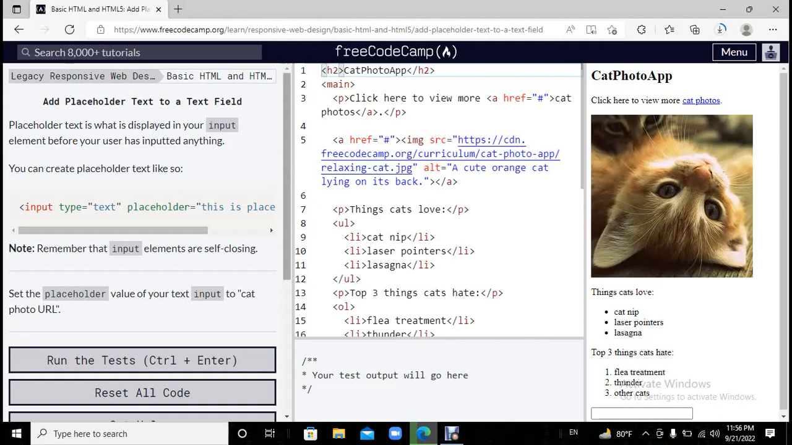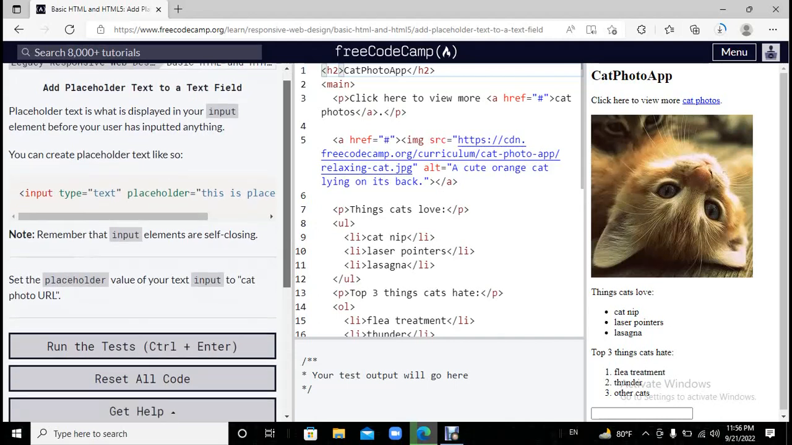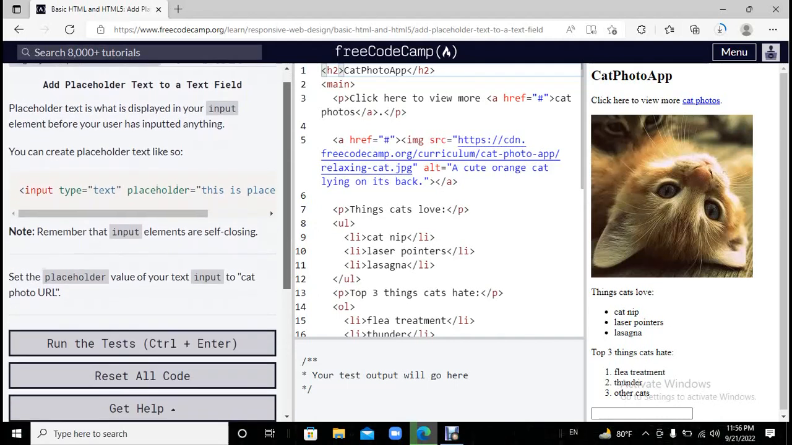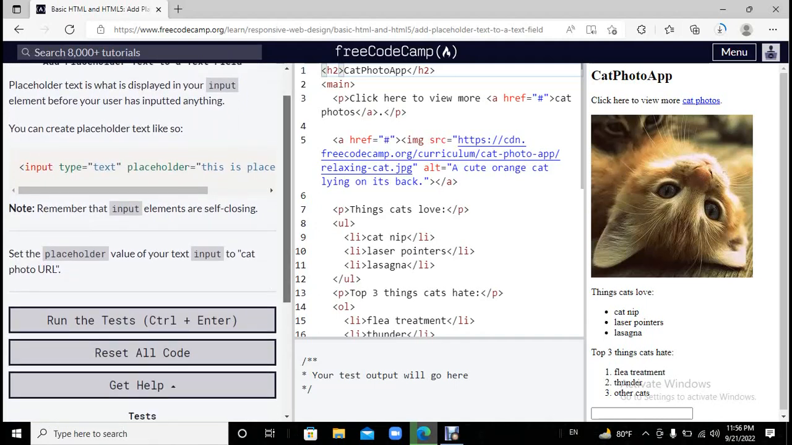Add placeholder text to a text field. Placeholder text is what is displayed in your input element before your user has inputted anything. You can create placeholder text like so. Remember that input elements are self-closing. Set the placeholder value of your text input to "cat photo URL".